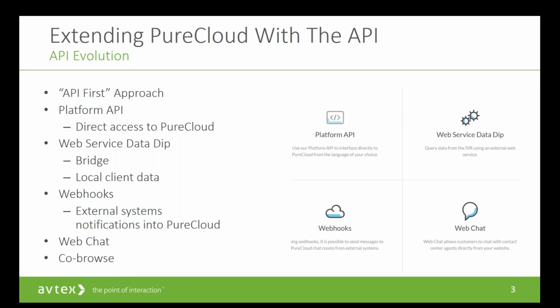Bridge is the one, at least currently, on-site component that's required to pull in Active Directory and additional integrations from your local environment, and in this particular case, this is where we would develop a web service that attaches to your data locally and surfaces that to an IVR. Additional APIs include webhooks, web chat, and co-browse APIs. Won't go into those at all, but just keep in mind that all of these are well documented and publicly available online, and all of those resources will be presented towards the end of this.